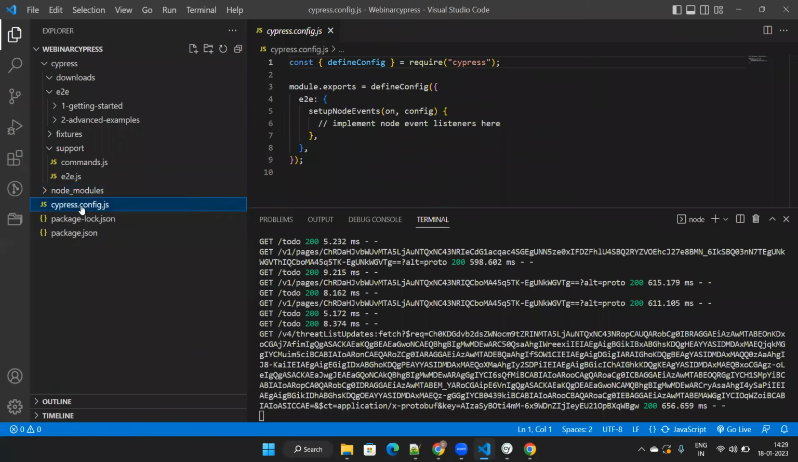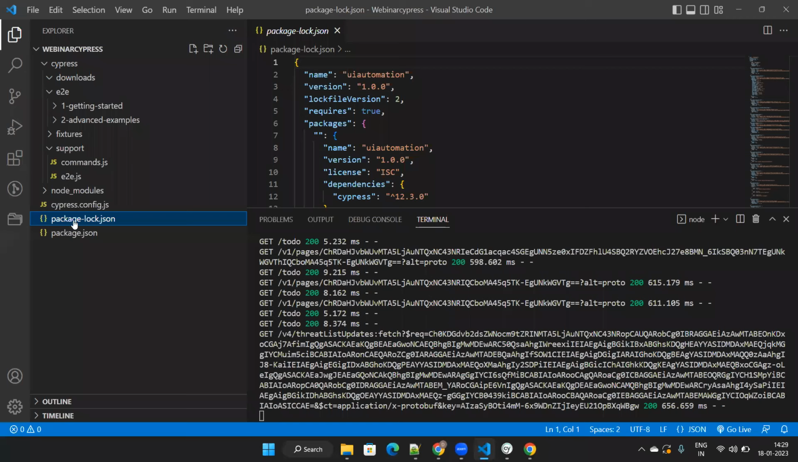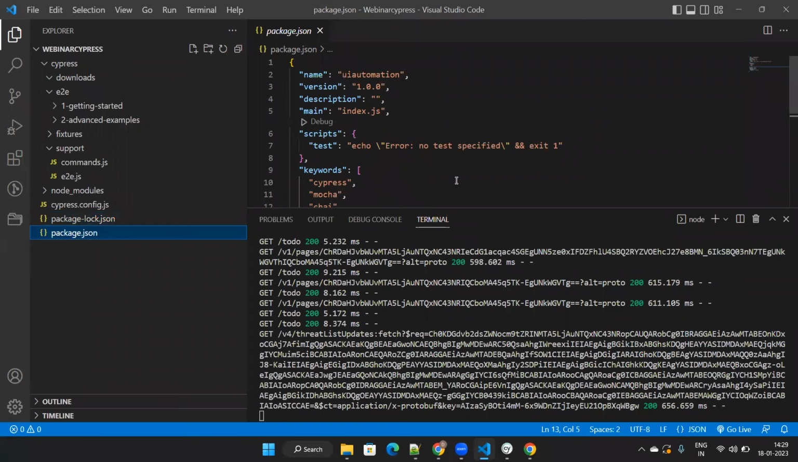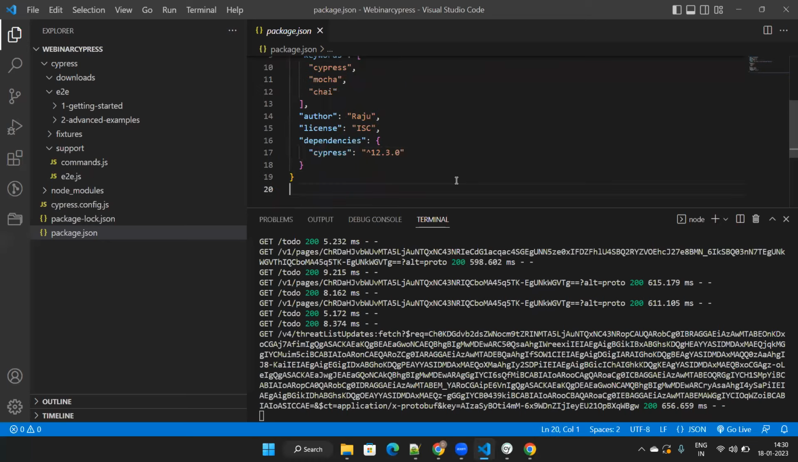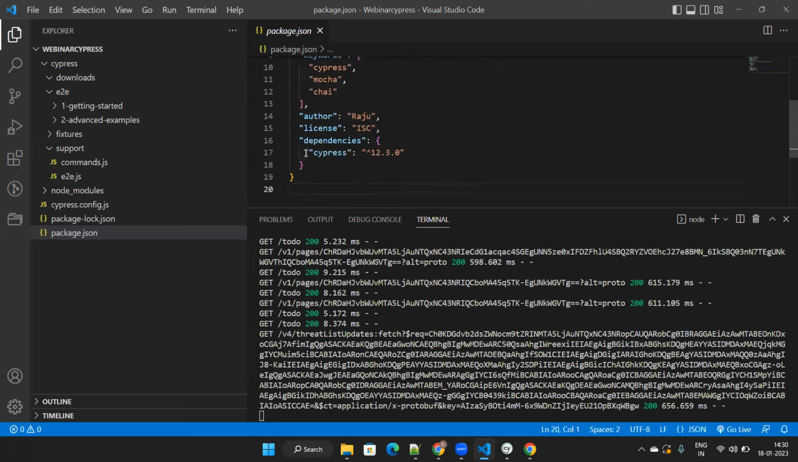Now the cypress.config.js is the file to configure the project-level configurations, anything you want to do. This is automatically created, you don't have to know about this. Package.json has the package information about your project, so what libraries you are using, that information will be available in this particular file.